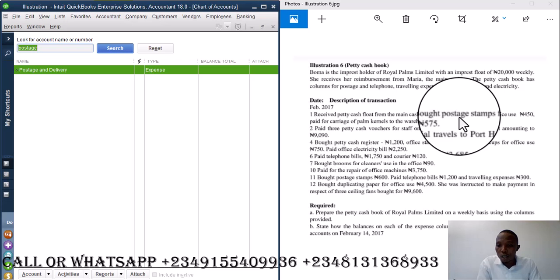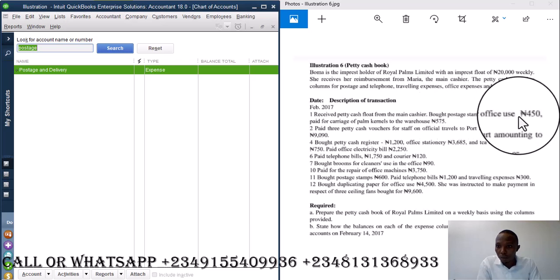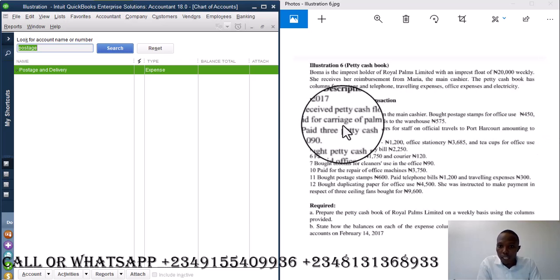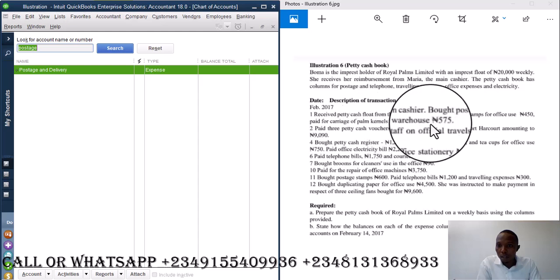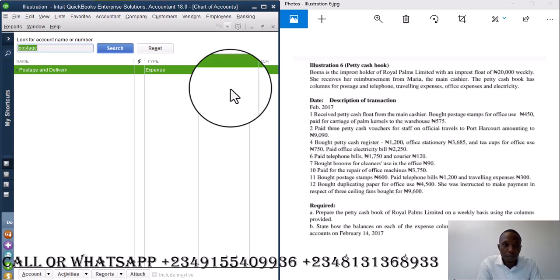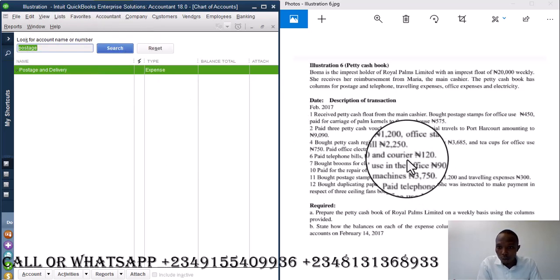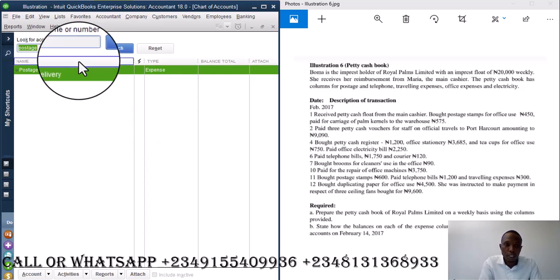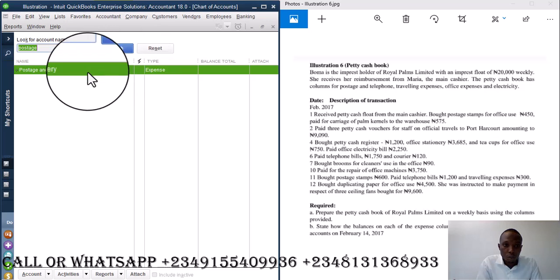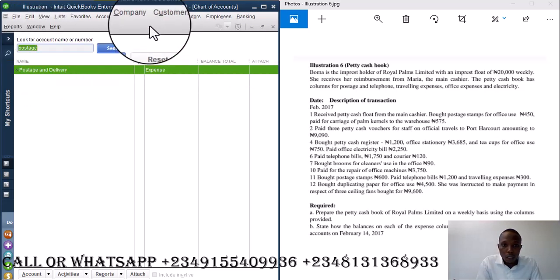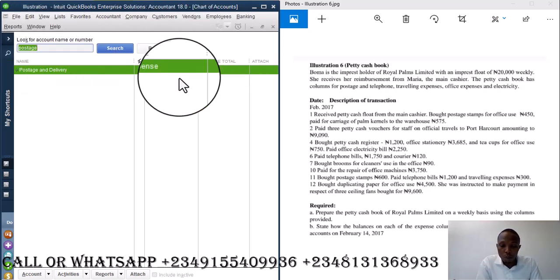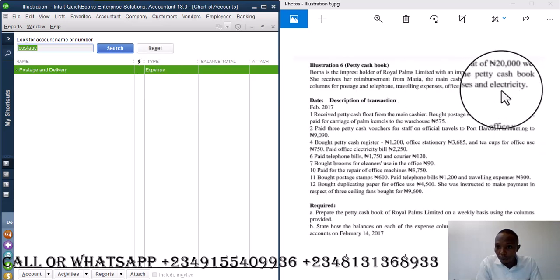You can see bought postage stamp for office use 450. Paid for carriage of palm kernel to the warehouse 575. So let me just assume we already have postage. Anyone we don't have, we're going to create. So from there we'll learn how to create an account in QuickBooks. So let me just go with that. So how do we go about that? Remember, we are paying the worth of 450.